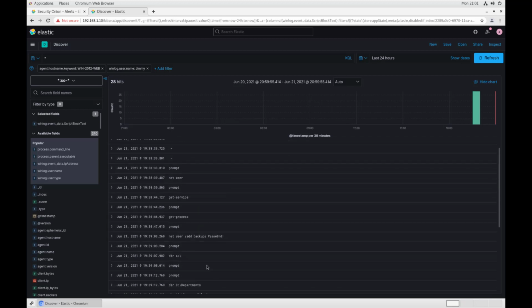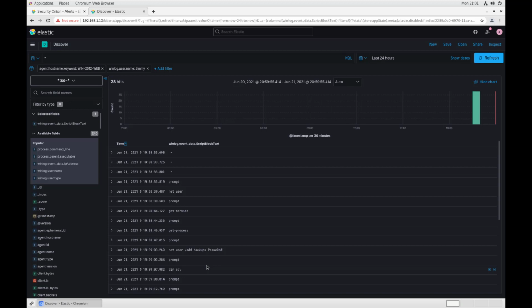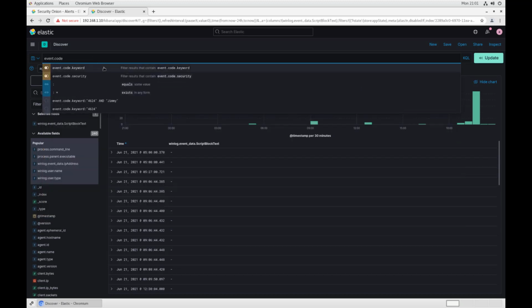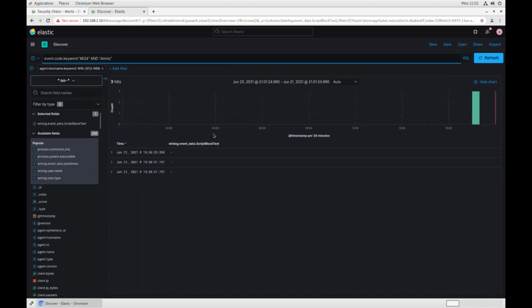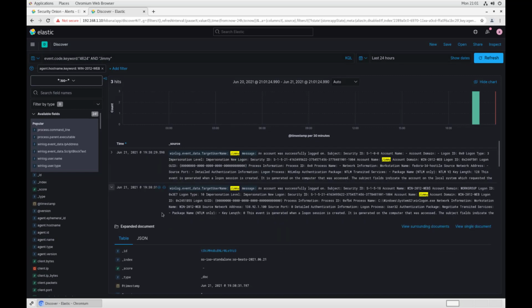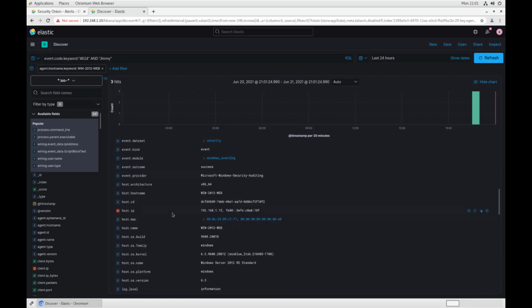So this is our PowerShell logs, and this gives us an exact accounting of every command that was run by this Jimmy account during the PowerShell session. If we want to figure out where Jimmy logged in from, then we need to use the normal Windows event logs, which are also being forwarded into this box. And we do a search for event code 4624, which is successful login, and Jimmy. This is no longer a script block text, so we can get rid of that column. And instead, we can take a look at our login here.